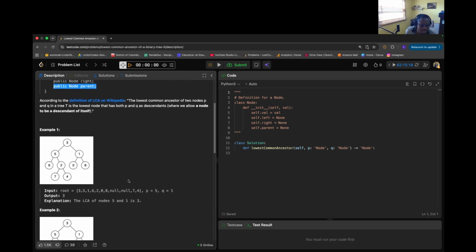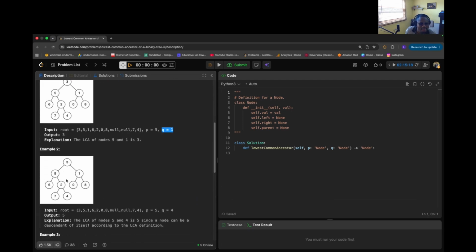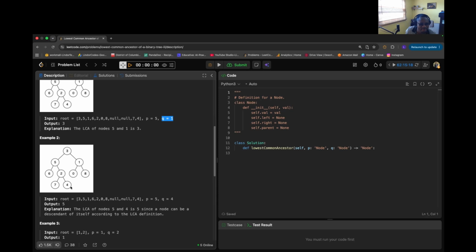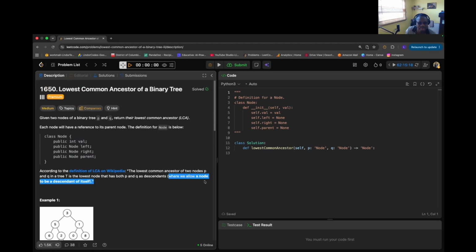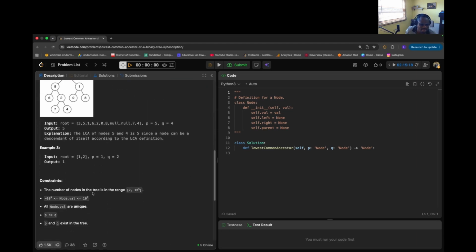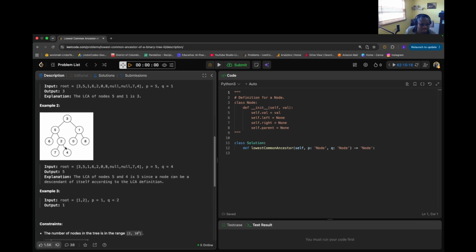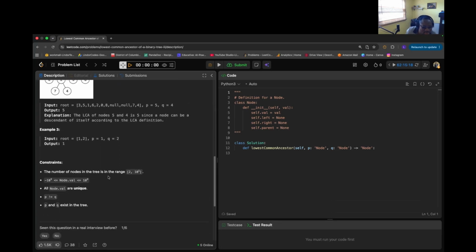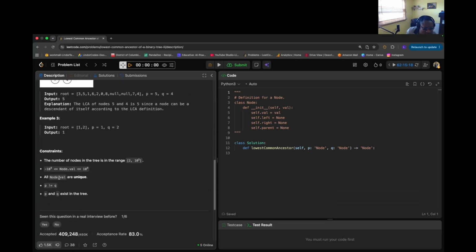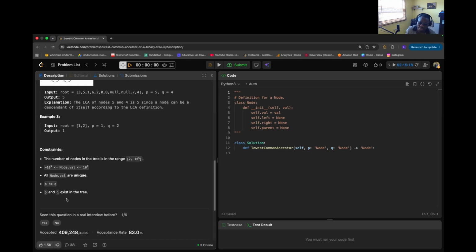Okay, so example 1 here, if we have nodes 5 and 1, notice how their lowest common ancestor is node 3, right? And then example 2, if we have node 5 and 4, notice that their lowest common ancestor is node 5, right? According to this definition where we allow a node to be a descendant of itself. Okay, example 3, same situation as example 2. The constraints are we have at least two nodes in the tree, the values are unique, and P is not equal to Q, and P and Q exist in the tree.